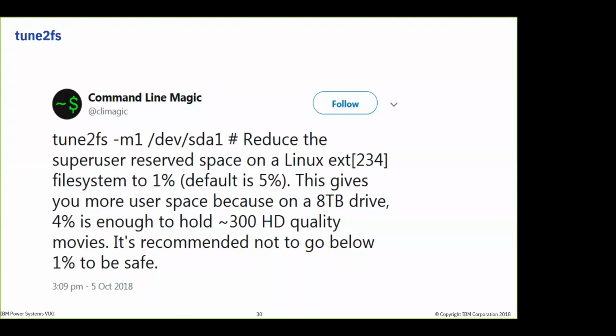This is tune2fs, for tuning the file system, because by default Linux ext2, 3 and 4 file systems will save 5% of the space for use by root when the file system is filling up. I can remember when I first started working with Unix, it was traditionally 10%, but on an 8 terabyte drive, 4% would hold 300 HD quality movies. So it's recommended that you maybe tone that down a bit to save wasting some of your space.